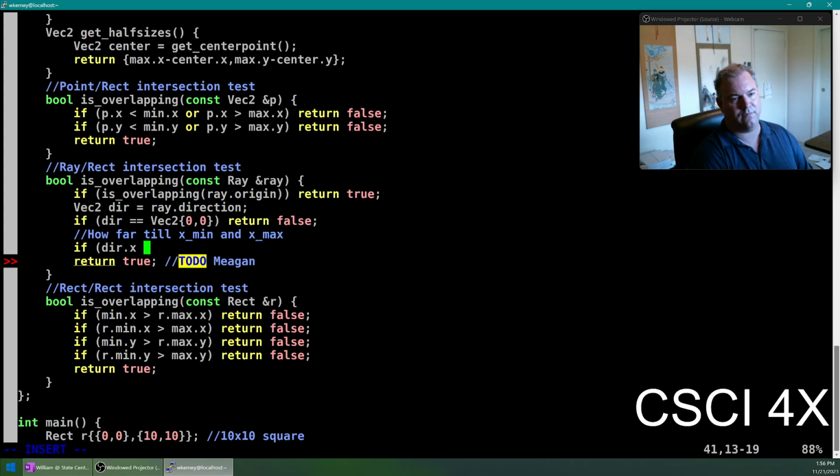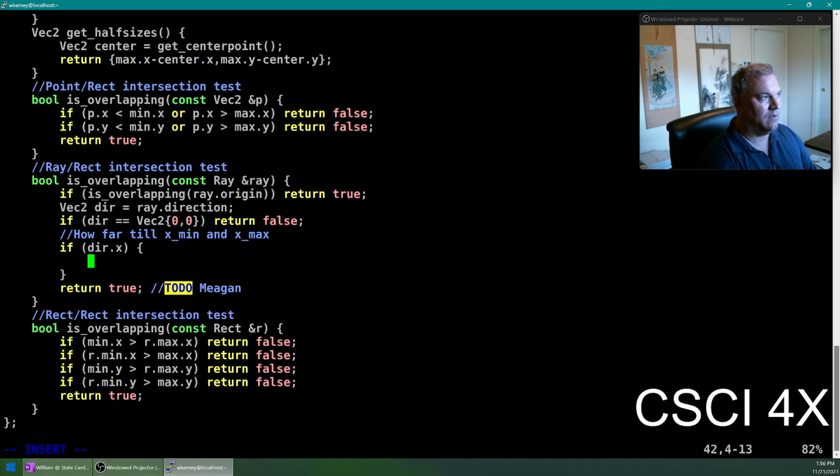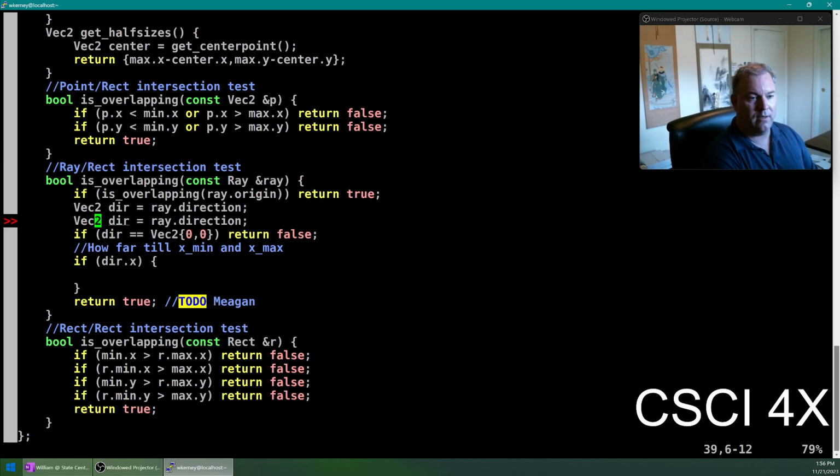If dir.x is 0, then we just skip over to the vertical testing. So, okay, our point is currently at origin. I'll just alias this out as well. 32.origin is equal to a dot.